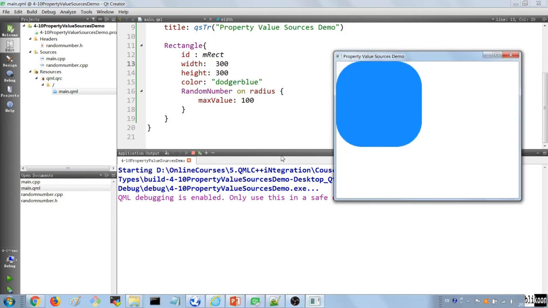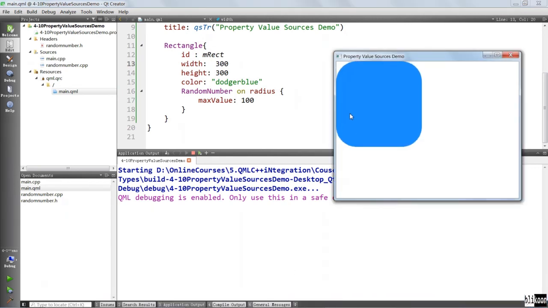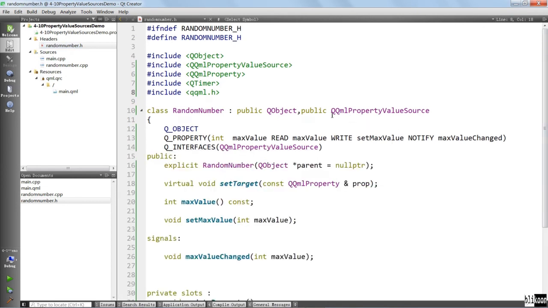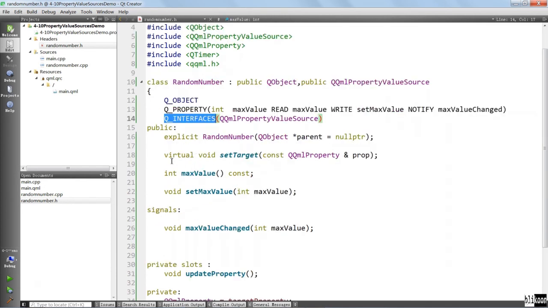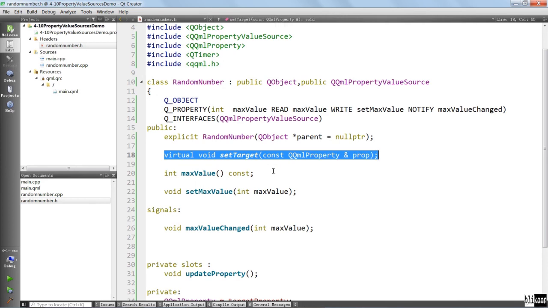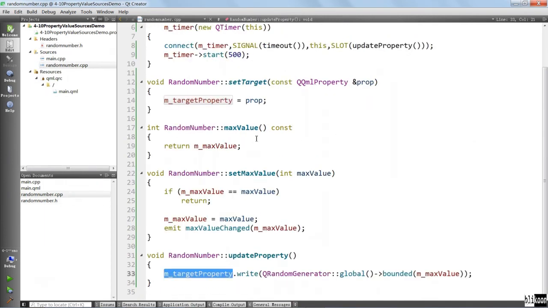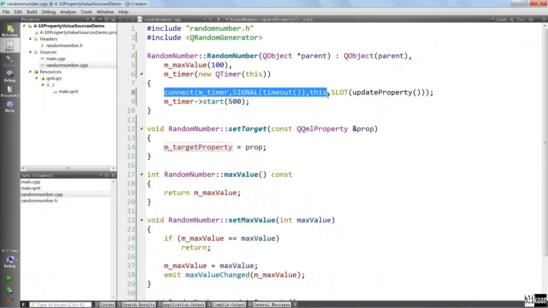This is really how property value sources work. You just have a few rules you have to follow. You have to inherit this class here. You have to put in your interface macro here. You have to provide the setTarget method that is going to be used to set your property as a target. We also have to update the property every time we change it in our class. In this case, we are doing that when the timer times out here.